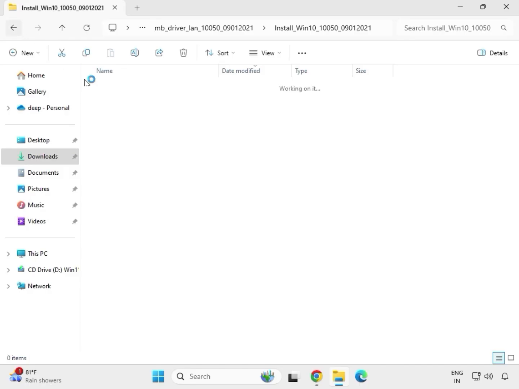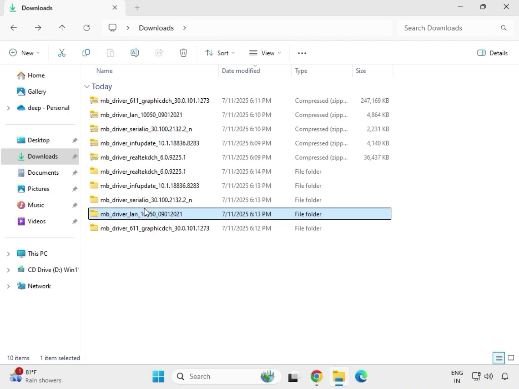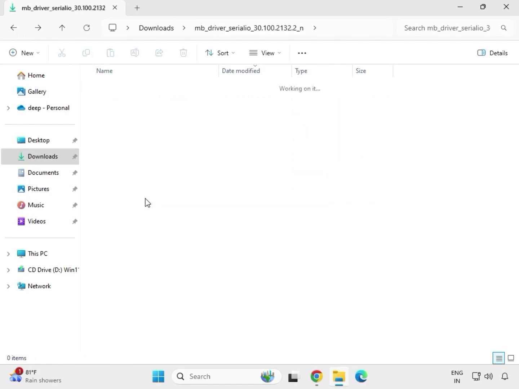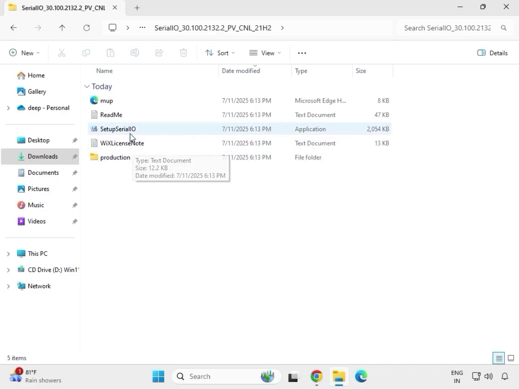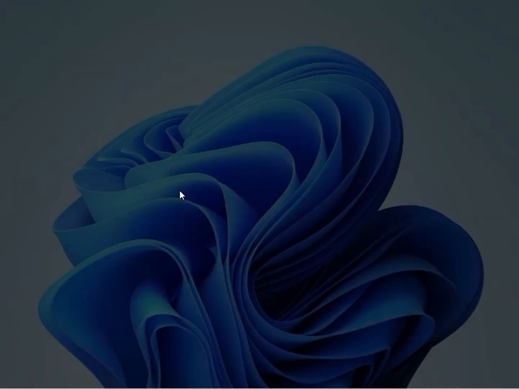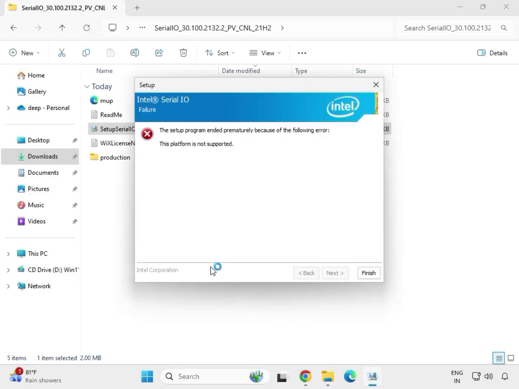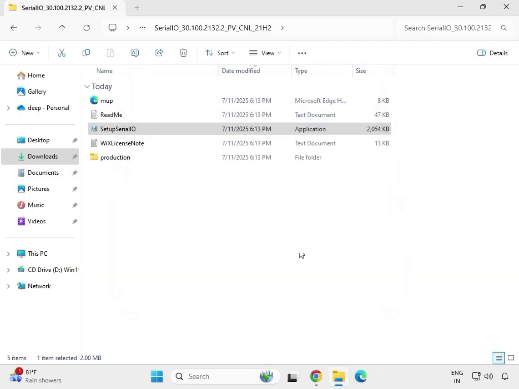Then back. Then next is the chipset driver. So find the setup. Just right click to run as administrator. Then click on yes. Then next, finish to install. Okay.